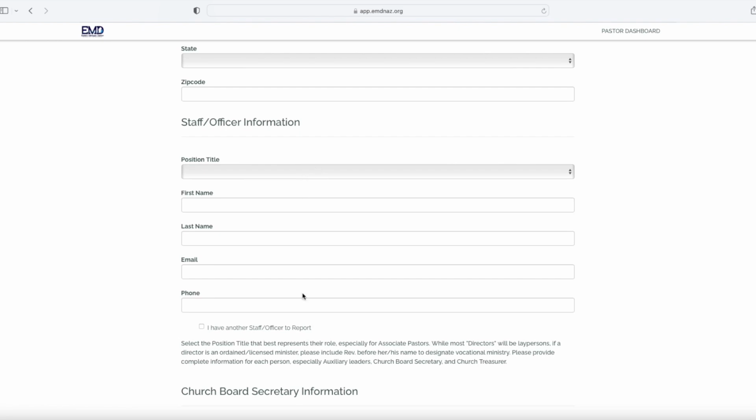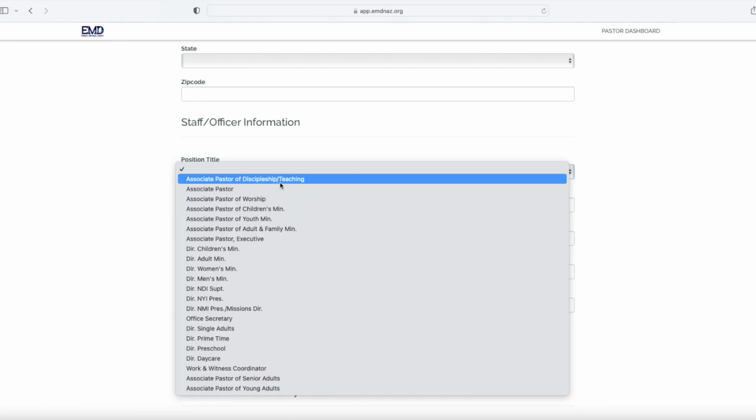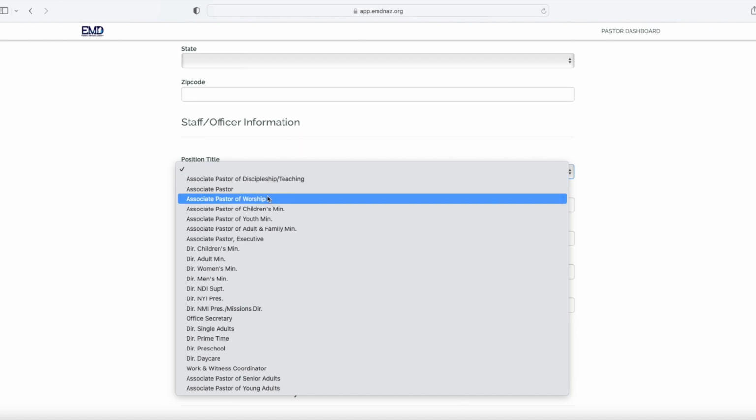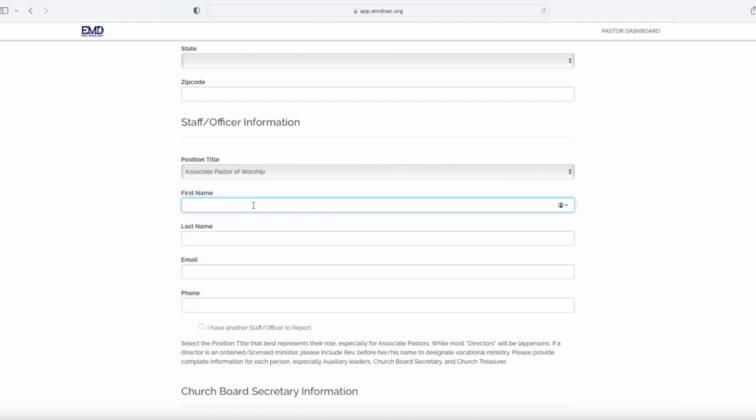Please do us a favor. All of these positions that are in this drop down, we try to be as comprehensive as possible, but there's a possibility that the position is not listed here. Select the position that best represents that person. So, for example, say I have an associate pastor of worship. You'll click associate pastor of worship. If they are licensed minister, please include reverend before their name.